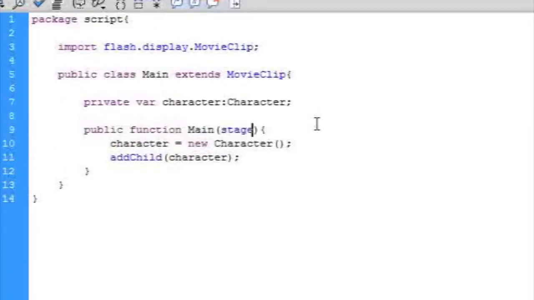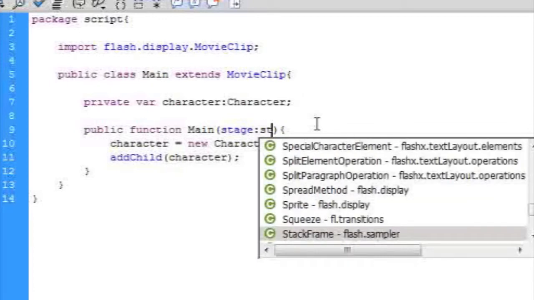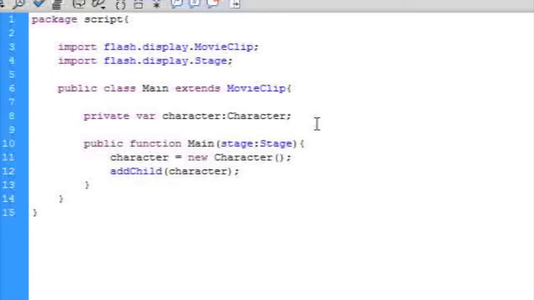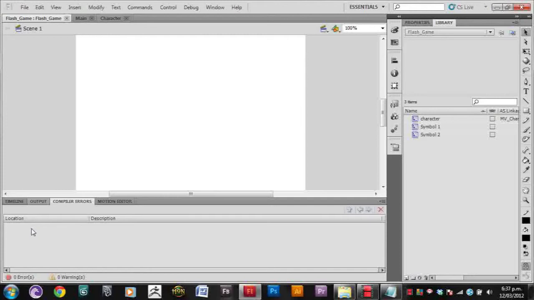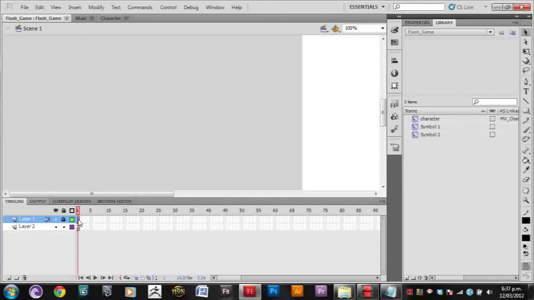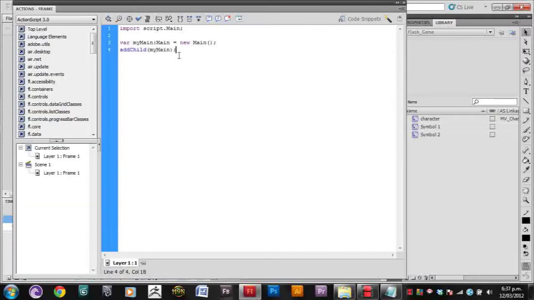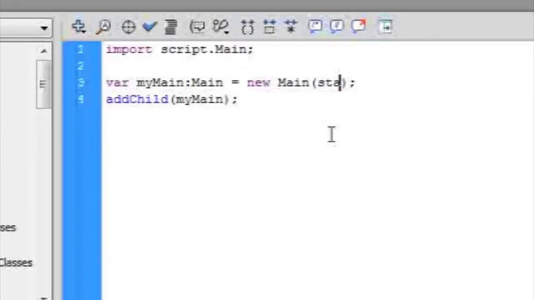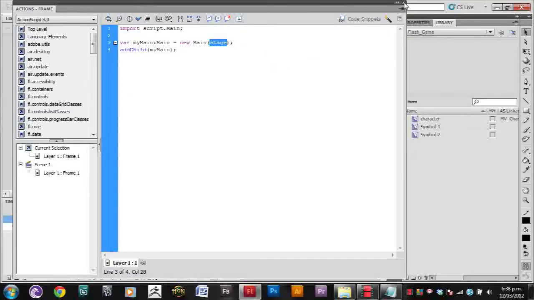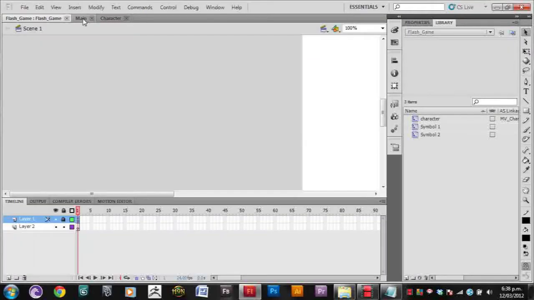the stage. So let's type stage, and then we set it in our main Flash file. New main stage. We have to set it here because we can only access the stage in our Flash file and not our main file. So by doing this, we send the stage variable to our main file.